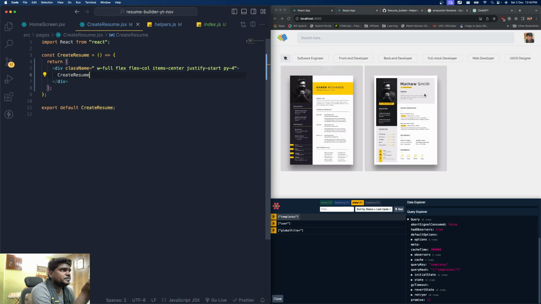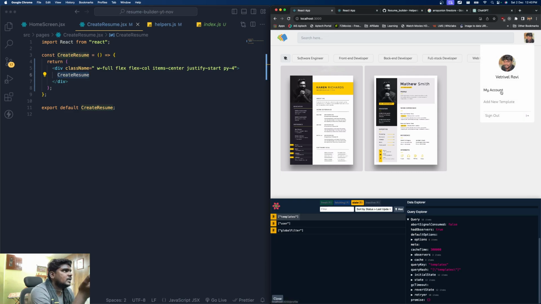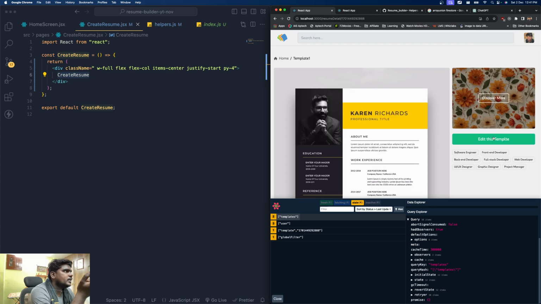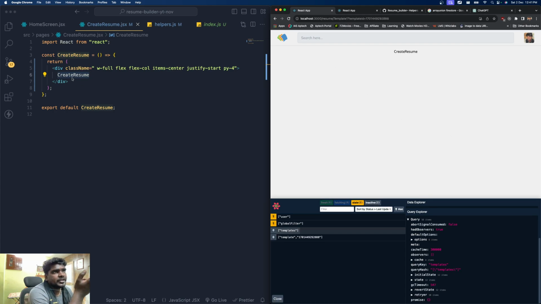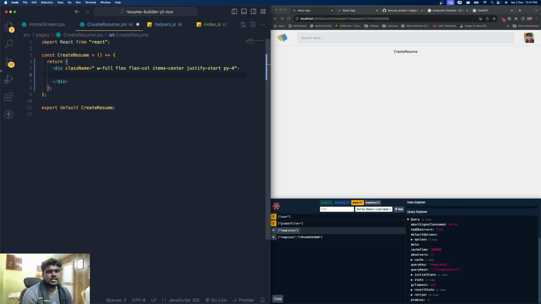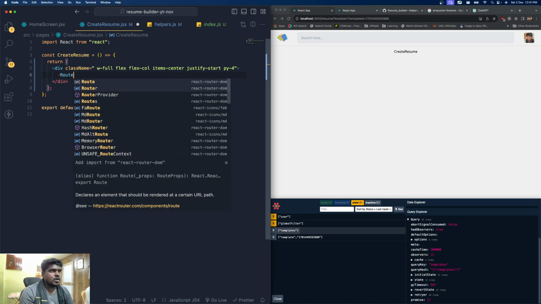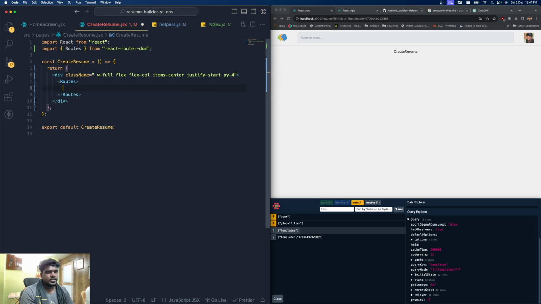Okay, cool. Now instead of displaying that create resume text over there, what I'm going to do is I need to go here. If I click this, instead of displaying the create resume, here in this place we need to render the routes.